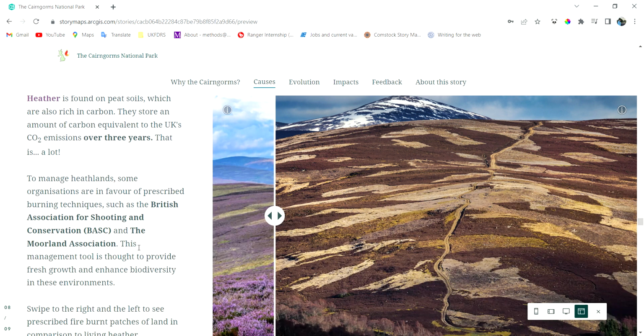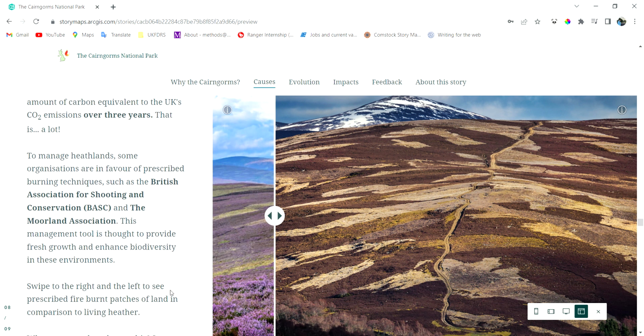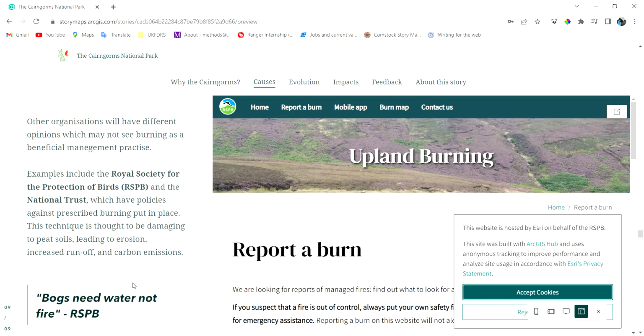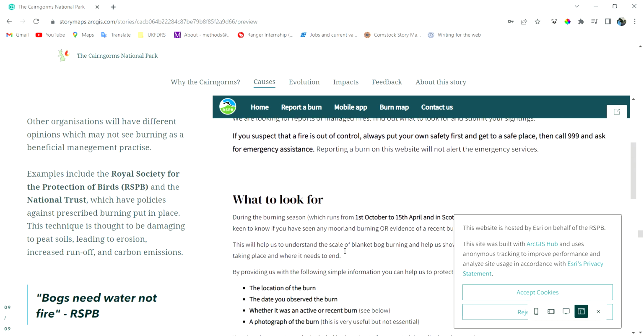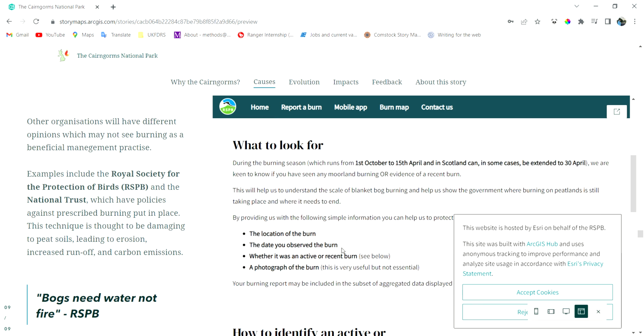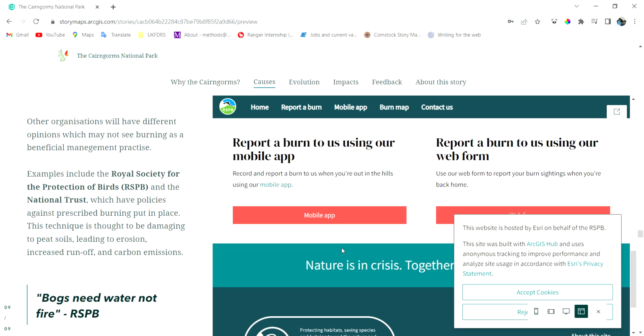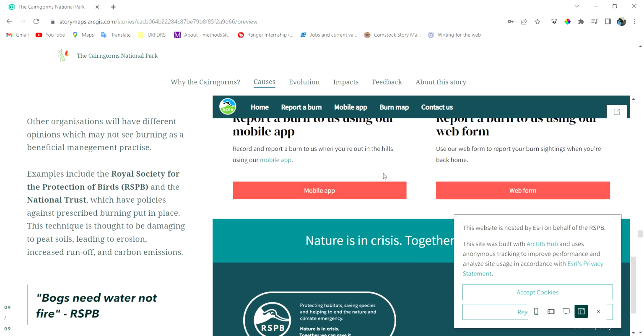Some associations, such as BASC and the Moorland Association, are in favor of this technique due to several reasons, which are provided here, whereas some other organizations are not really in favor of this technique. And here I have used an interactive embed function, so you can click on it and report a fire should you not be in favor of prescribed fires. So you can go to the bottom. I'm pretty sure you can use the web form or the mobile app.